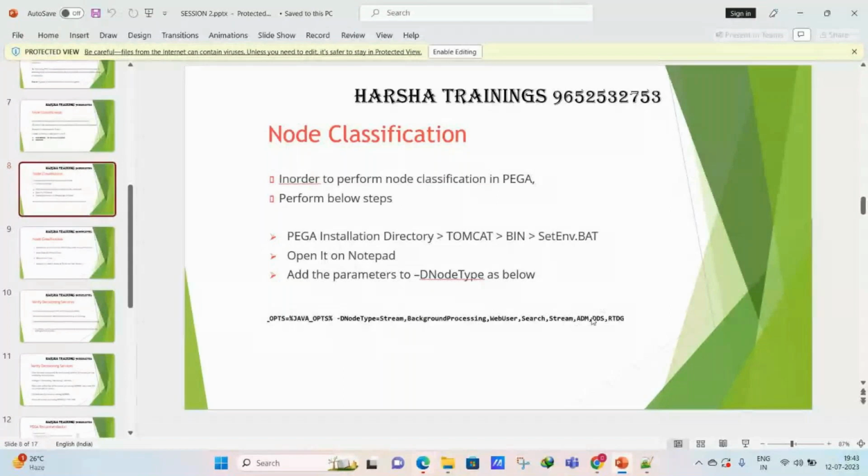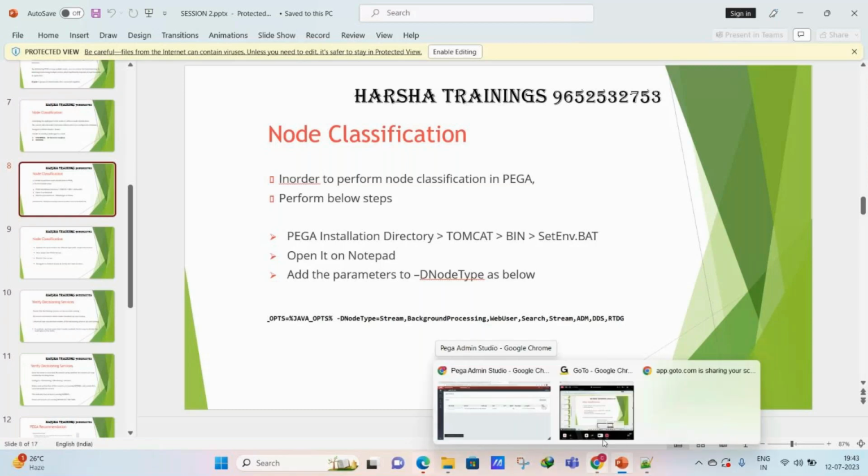Ravi, in the personal edition, we will not be able to access the CDH, right? Oh, CDH we cannot access. Okay. Directly switch to admin studio and then we can check the nodes there, is it? Yes, correct.